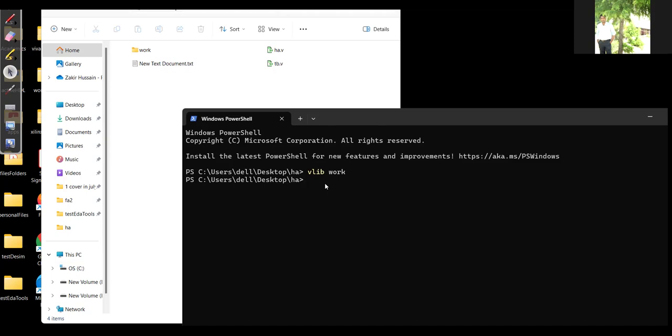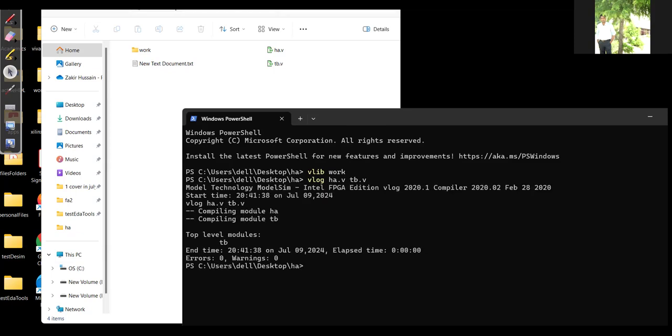Okay, now that is for creating the working library. ModelSim requires a work folder, so we have created it with the command vlib work. Now vlog space ha.v space tb.v. This is the command to compile those files. Press enter. If no errors, it should give you error zero, warning zero. Is that how it is for everyone?